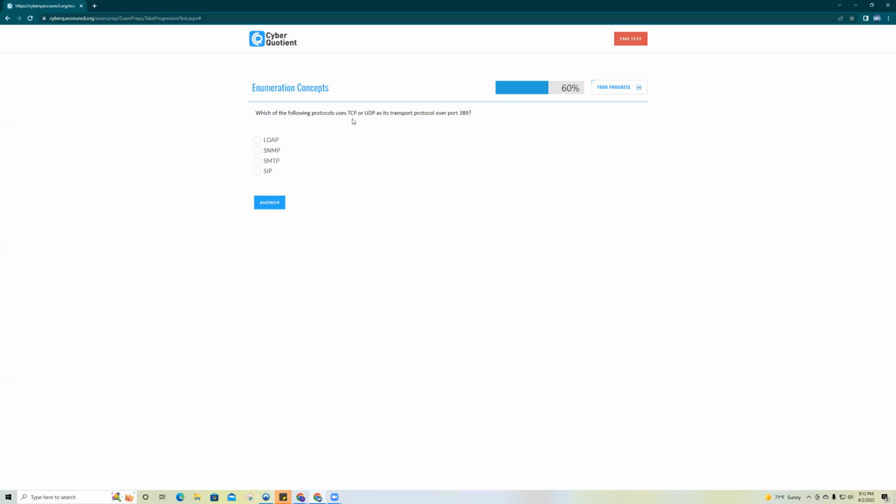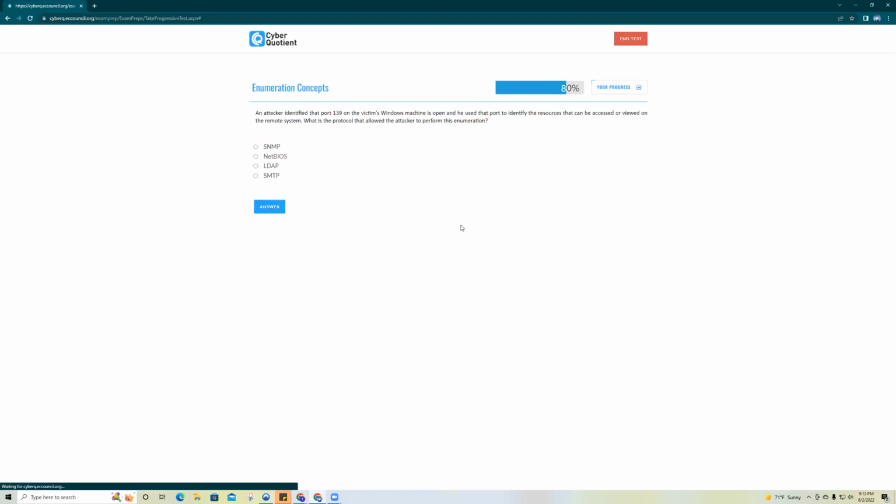Which of the following protocols uses TCP or UDP as its transport protocol over port 389? 389 should be LDAP. Which of the following protocols provides a reliable multi-process communication service in a multi-network environment? TCP. An attacker identified that port 139 on the victim's Windows machine is open, and he used that port to identify the resources that can be accessed or viewed on the remote system. It is a protocol that allowed the attacker to perform this enumeration. NetBIOS.